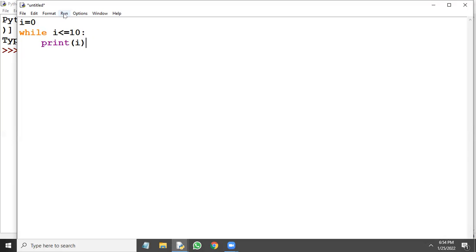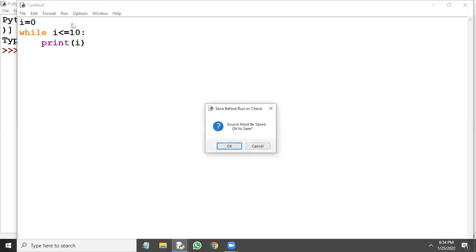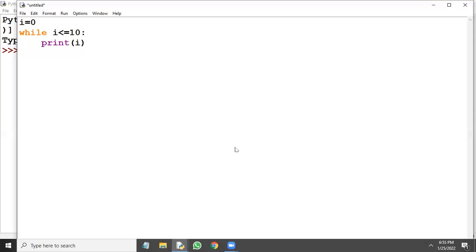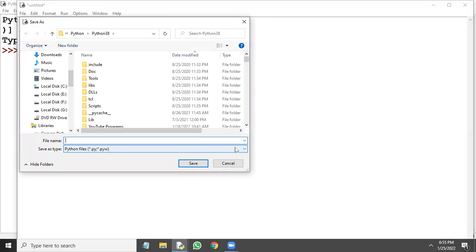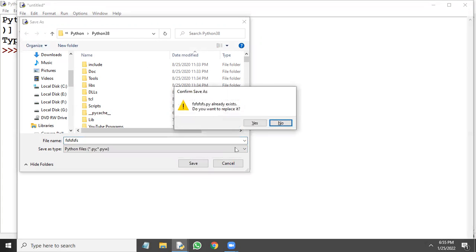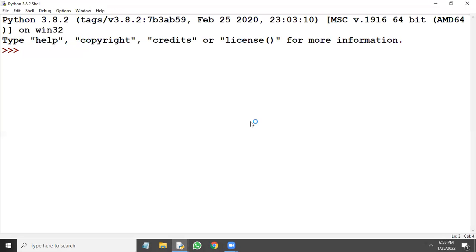Now let us run this program. Run module. As we know, ideally, first we have to save the program before we execute it. We can give any name. I'm giving just a random name. So here comes our output.